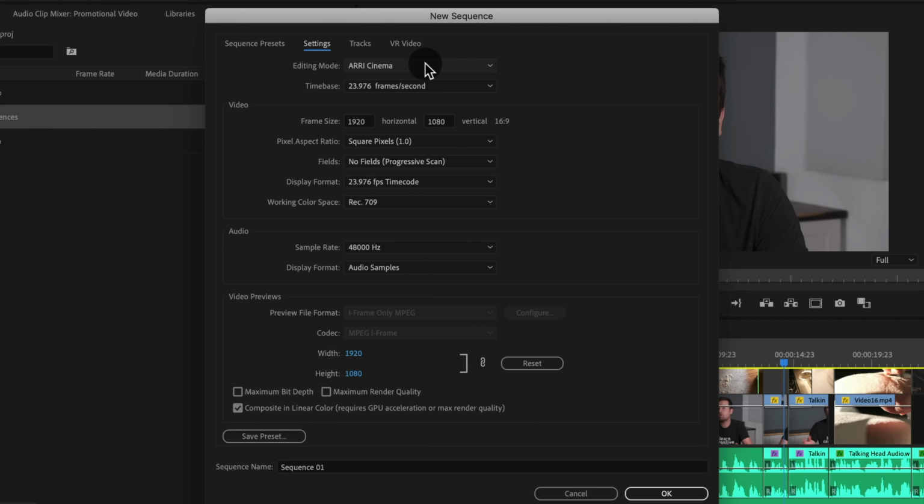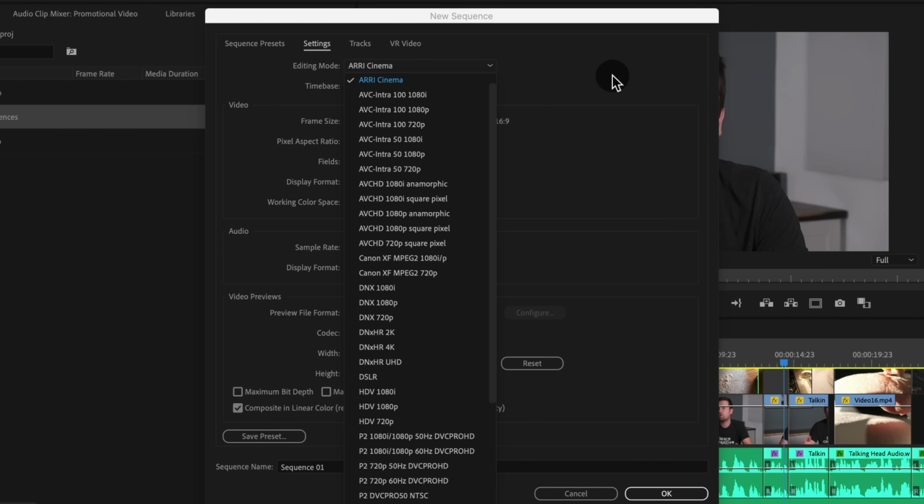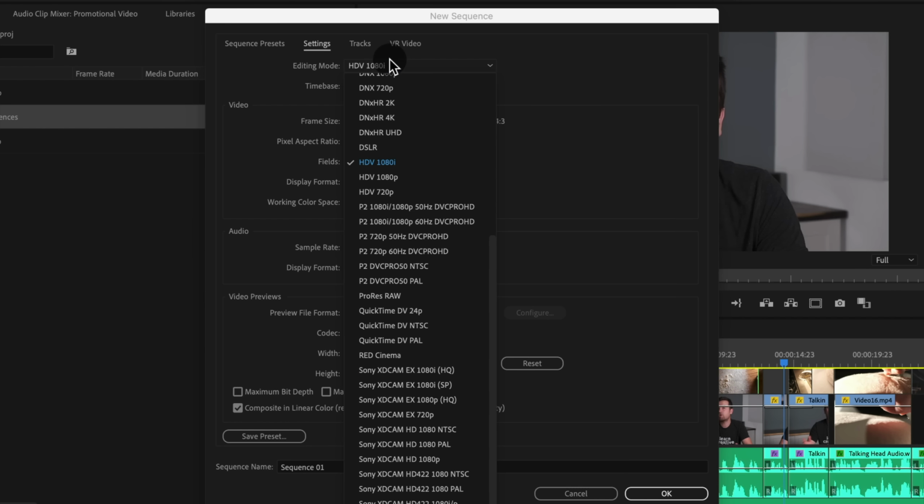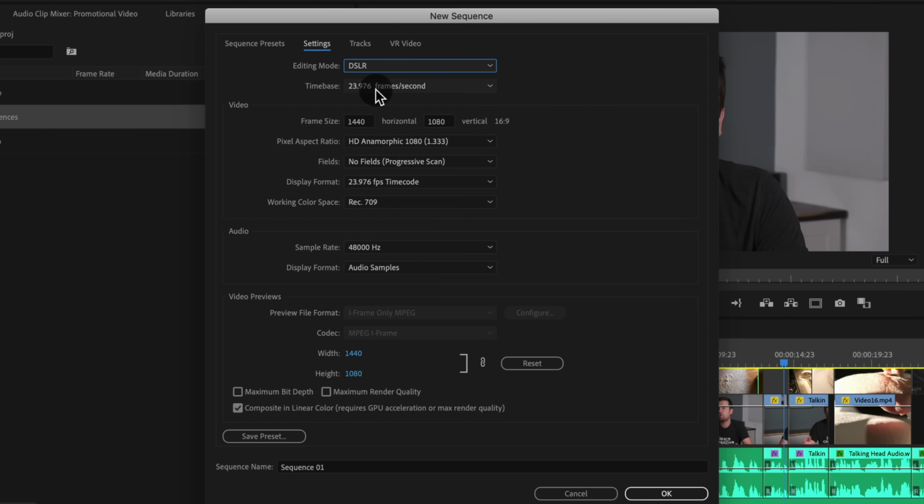And within here, you can also choose all of that information. So if you know, for example, that you shot with a DSLR and your time base or your frames per second on your camera was 23.976, you know that your frame size is 1920 by 1080, etc., you can set this all here manually. But there is a much easier way to do this that I think is going to work for 99.9% of you.